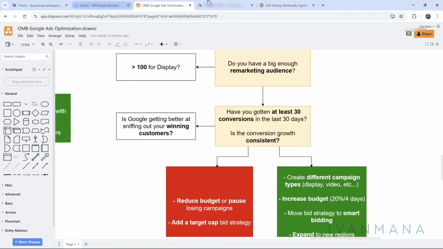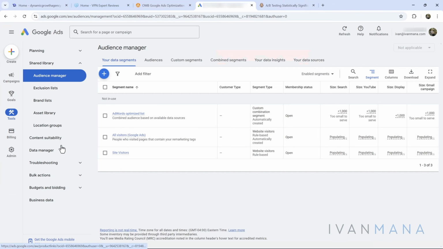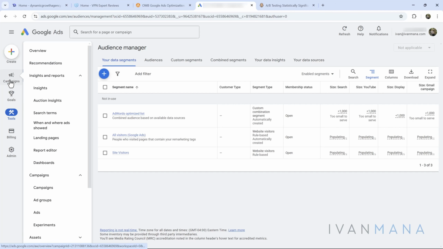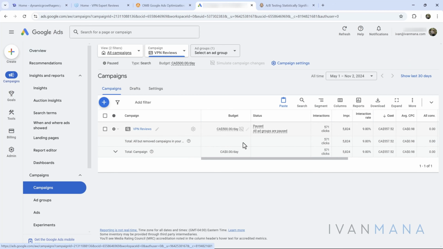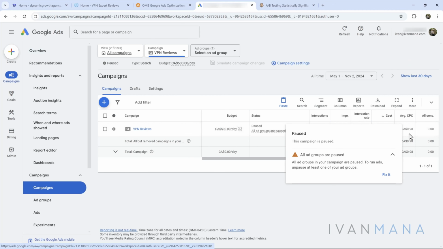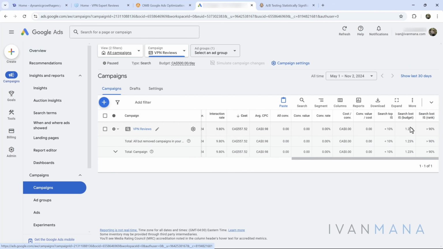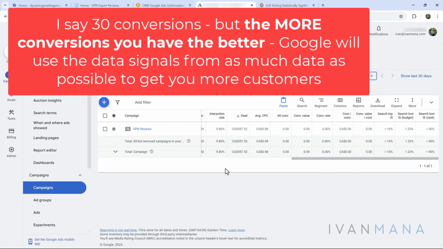So again, this is an affiliate campaign, so we don't have the conversion data here. But if you do, you want to look at the campaigns here. Click on campaigns. You want to look at this and see how many conversions have I gotten over the past few days, over the past 30 days? Have I gotten 30 conversions, and have those numbers been growing?